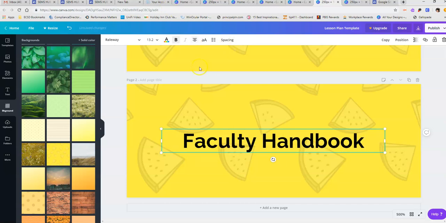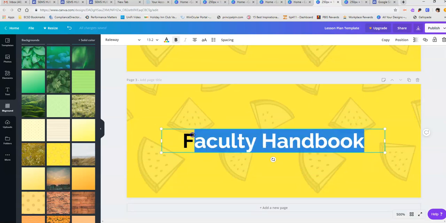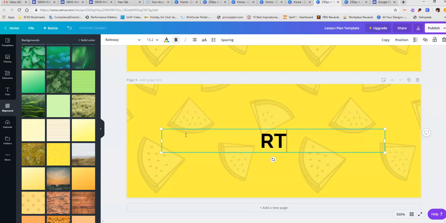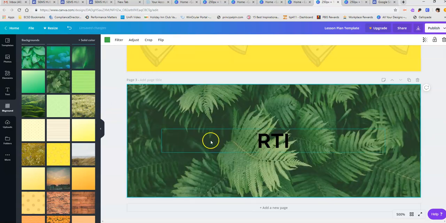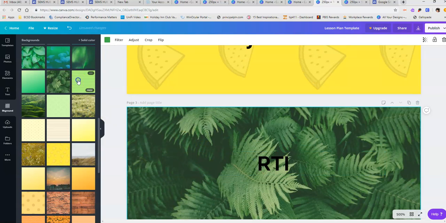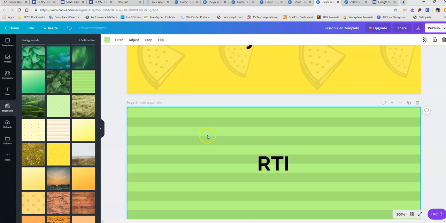I can go up here and center it. I can make it bold. I can change the color of the font if I want to. I can make it uppercase, however I want to do it. And I can just keep copying till I have all of the buttons I want. So maybe this one I want to do RTI. But I also want to, that's a bit too much for me.